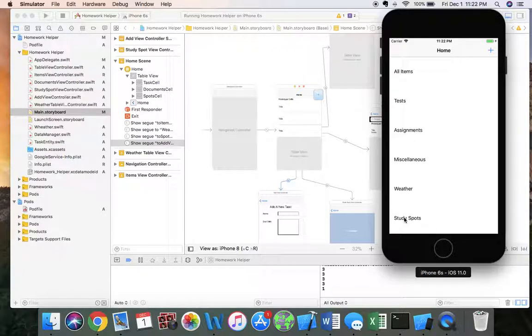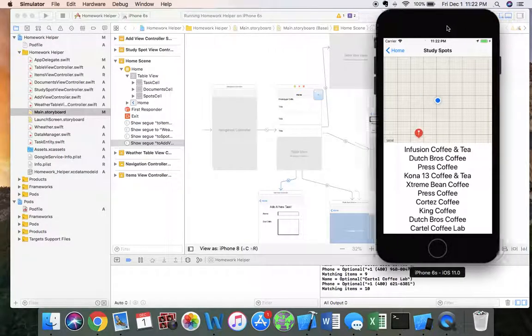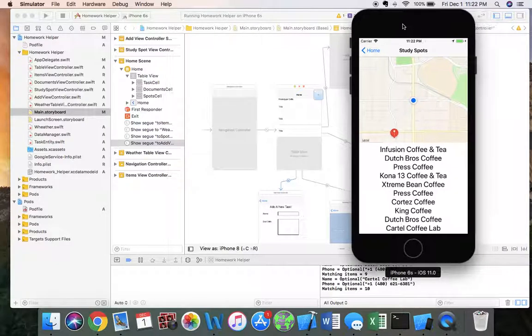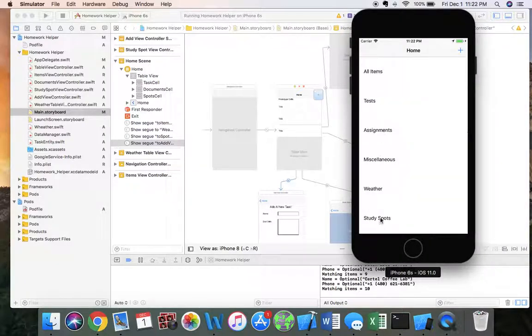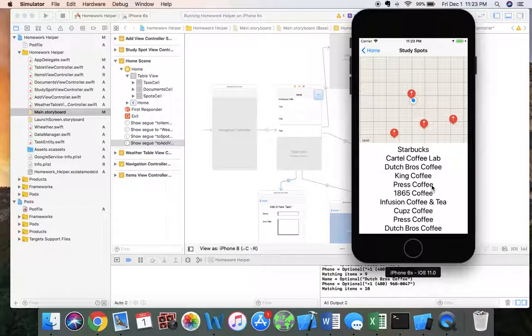Alright, and then finally, my study spots tab. Go ahead and click that. Sometimes in the simulator it's a little slow. It's just because it's trying to simulate on my Mac here. So I'm going to click that again. And these results, yes, are going to be a little more accurate, a little better populated here. You can click on these map items. It'll pull it up, say it's Starbucks, and then all of them are listed right below here.